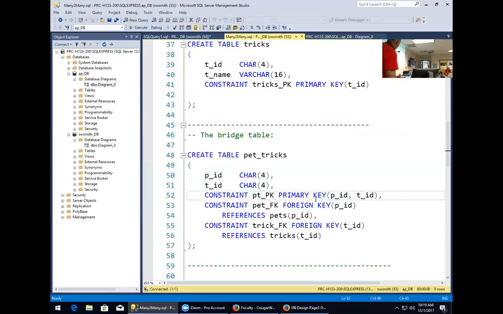Anyone see another way to do this besides making both of these the primary key? What else could I do? Add one more field. Yes. And that's the primary key. Okay. I could do it with a timestamp.